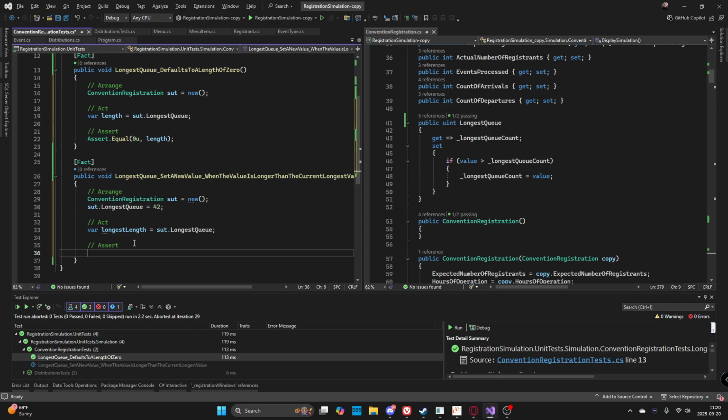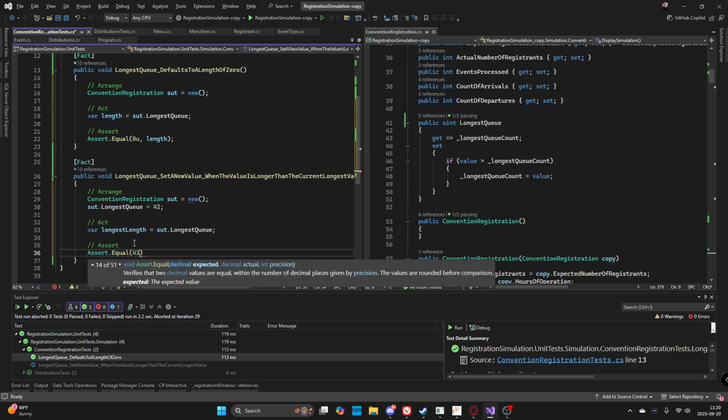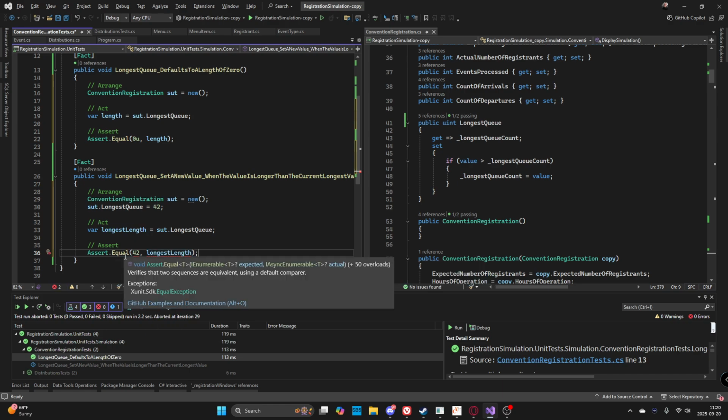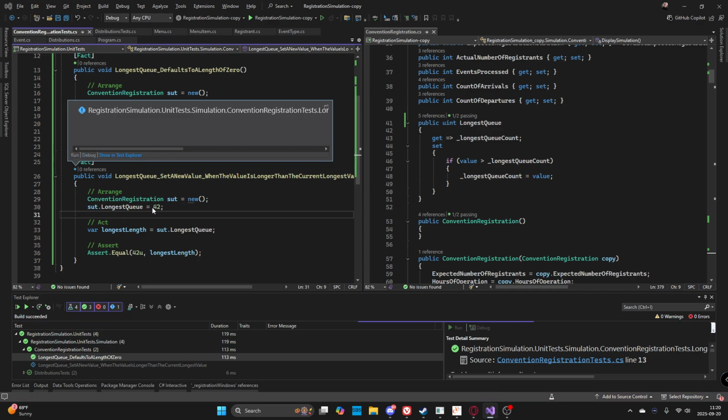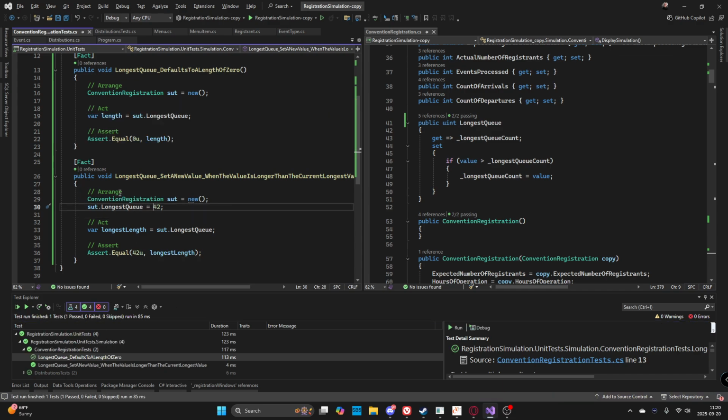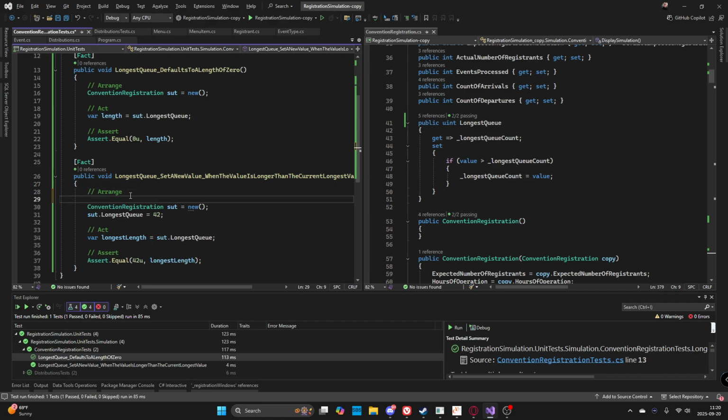So here we can say assert equals 42 and longest length, 42u. That will pass. So now we've got a problem though. We've got a number here. So what I'm going to do is up here in the arrange, I'm going to do const uint expected length equals 42. So we've got magic numbers again.